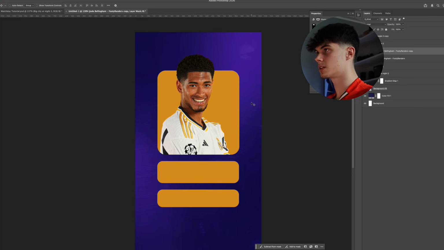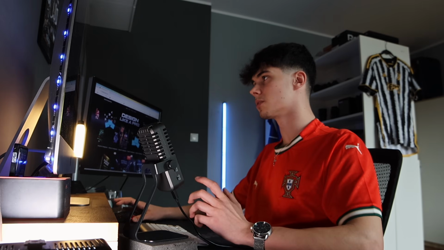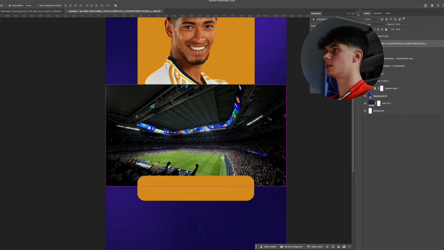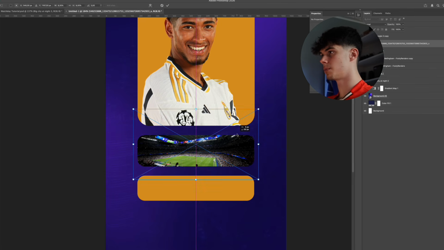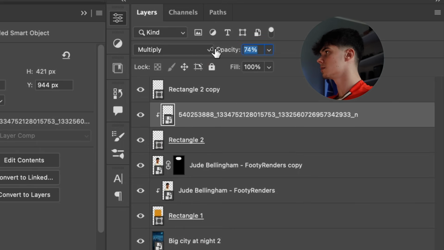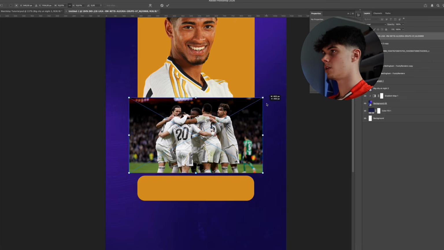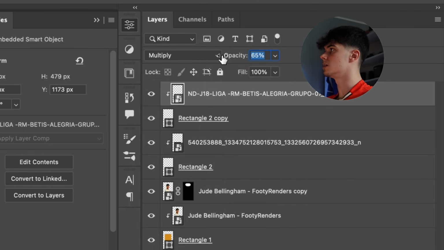So now we have this cool effect of our player coming out from the rectangle. Alright, that's very nice. Now for the two other rectangles, you can use any photos you like. I'm going to drop this Bernabeu image, just clip it to the top rectangle and change the blend mode to multiply and lower the opacity to about 65. Now do the same to the other rectangle. I've got this image of the team, clip it, multiply, and change the opacity to 65.